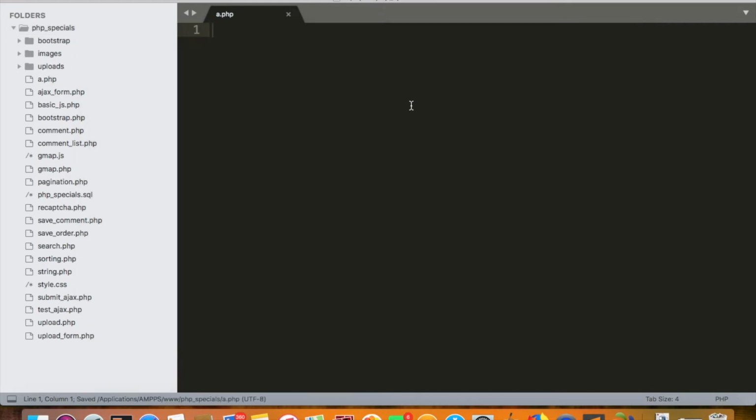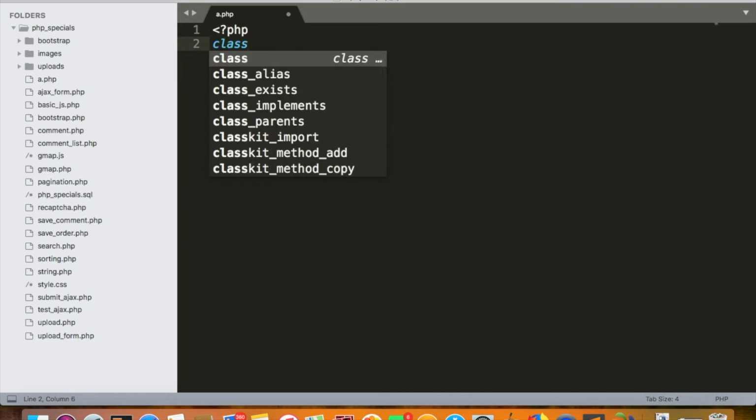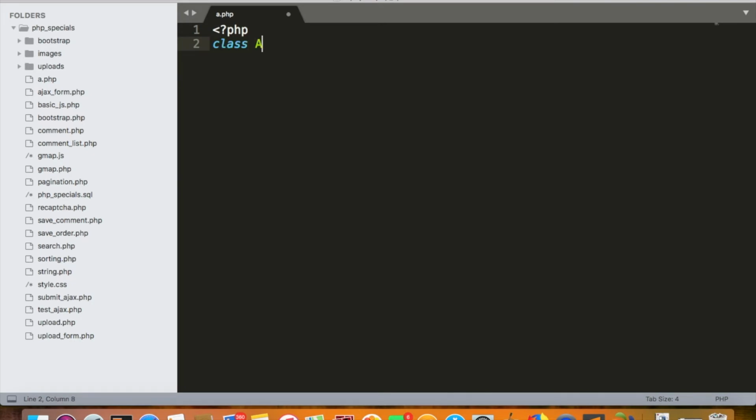Now if I want to create a class called A, I just start my PHP tag and write class and an uppercase A. The practice is to write the class name in uppercase and the file name in lowercase. This is the standard practice of defining a class. So I just created a class called A. Now what can a class have? A class can have multiple variables and multiple functions, as we wish.